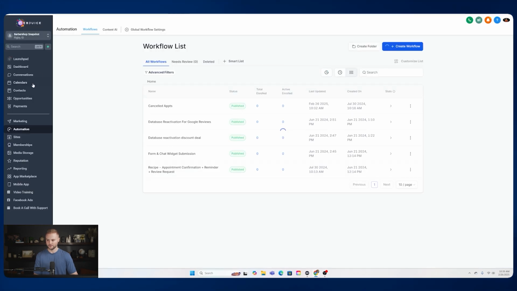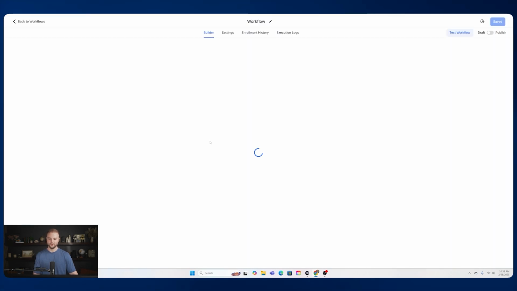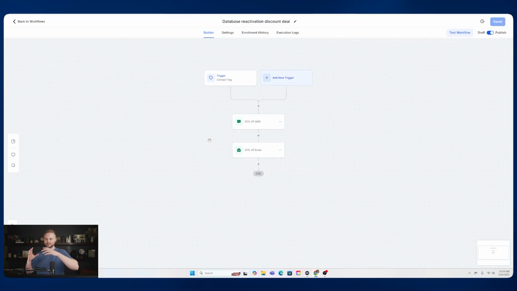Under the conversations tab right here, we can see all of our conversations there through email, text, phone calls that people have made. All that will show up here. So that's our second automation. The third one we can do is what's called database reactivation, where this is where you take a bunch of old leads and you try to reactivate them into clients again. And this one just triggers off of a tag.